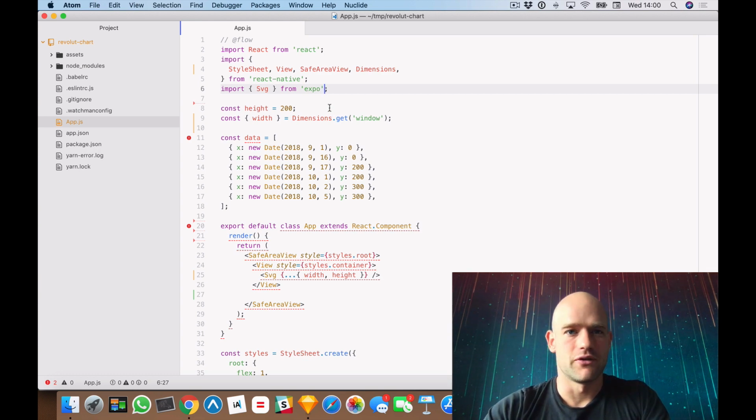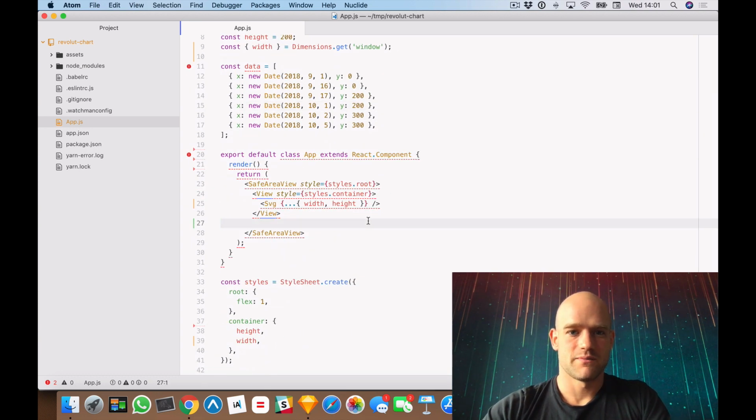There is plenty of great literature on Medium you can find on why this is really a must-have library for React Native projects. And here we're using it.